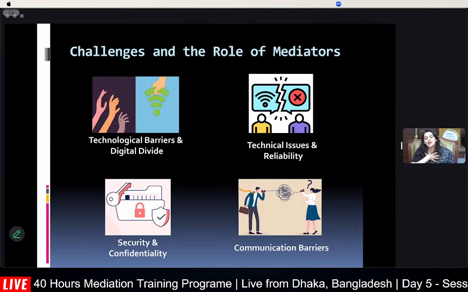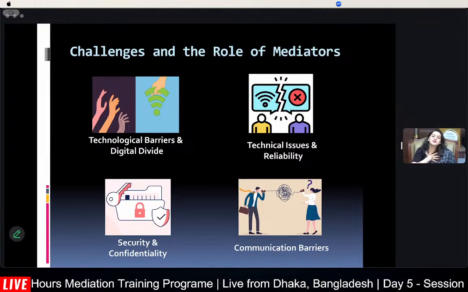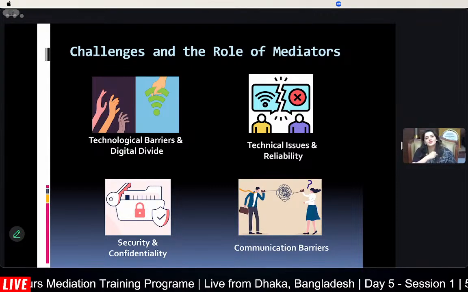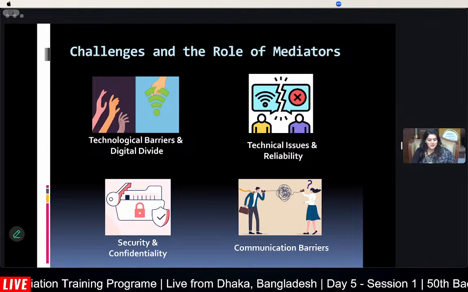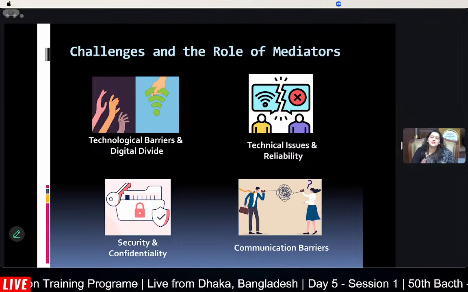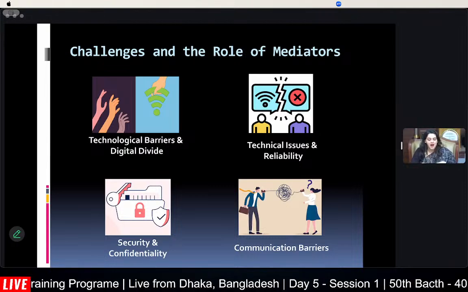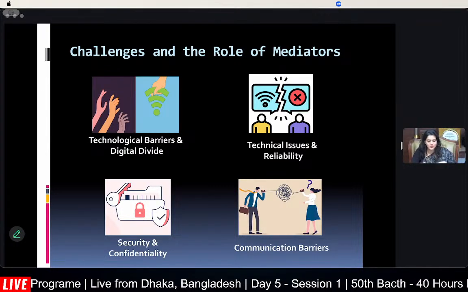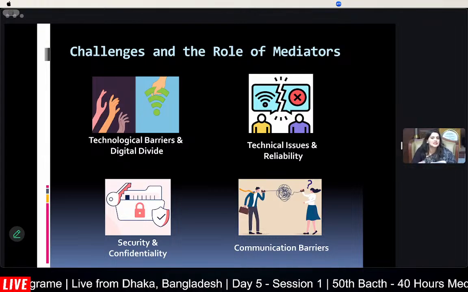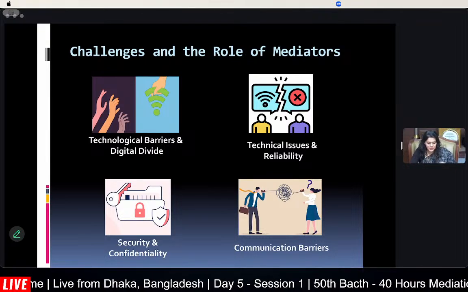But at the same time, we realize that it's our role as mediators to circumvent that and best leverage the opportunities which online mediation presents to us. So the first major challenge that we could face is the technical barriers or the digital divide that we can face with our participants or even as mediators as we navigate different complex situations.